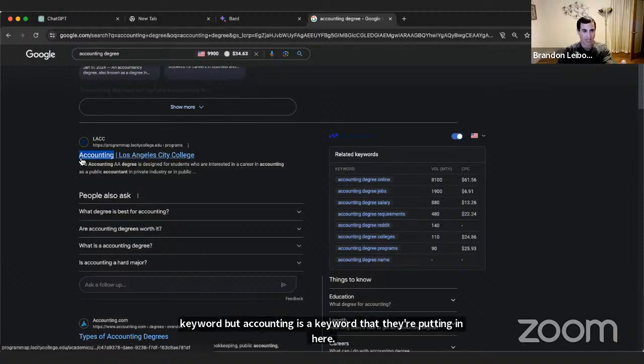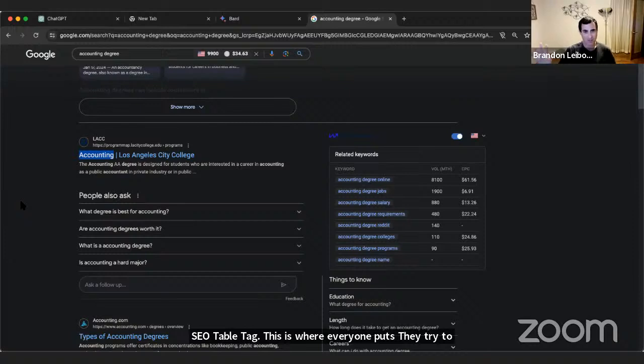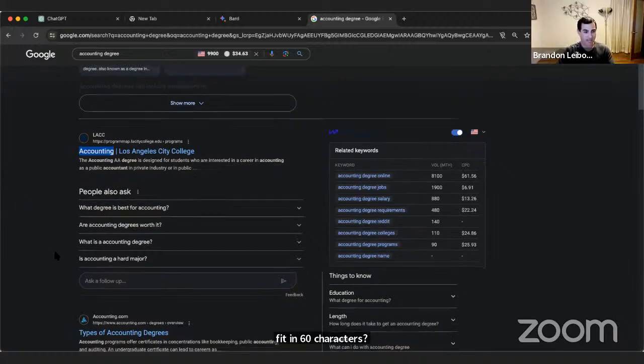And this is a blue clickable link. This is called the SEO title tag. This is where everyone tries to squeeze in as many keywords as possible, but you only get 60 characters. That's what I was saying earlier. Each page can only target about 3 to 5 keywords, because how many keywords can you fit in 60 characters? You can't really fit that many. And whatever's in your SEO title tag is the main focus of that page.